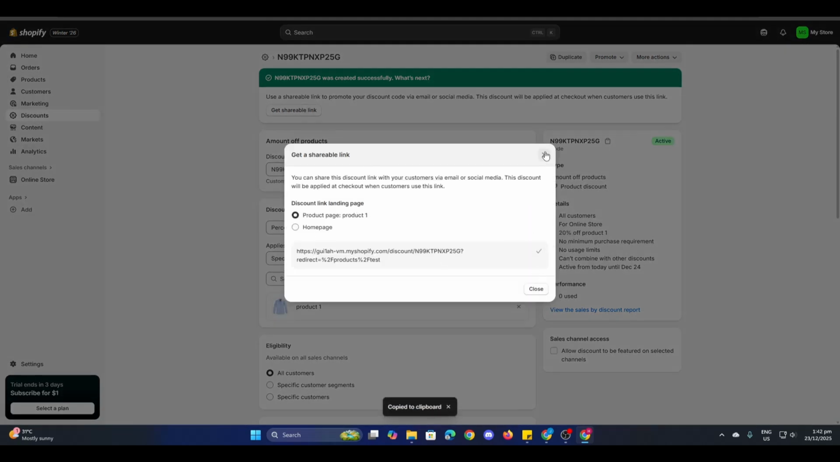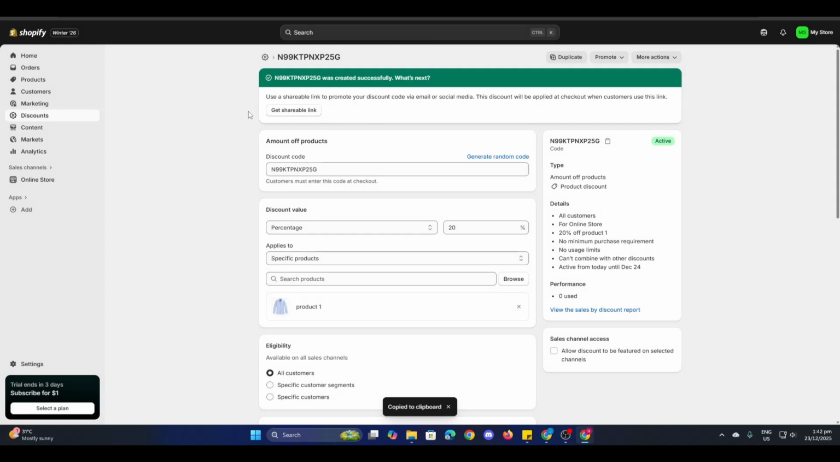copy this, and then begin sharing your shareable link to any of your customers so they can use your discount code. Right? You can begin sharing this with email, TikTok, any of the social media platforms that you use. All right.